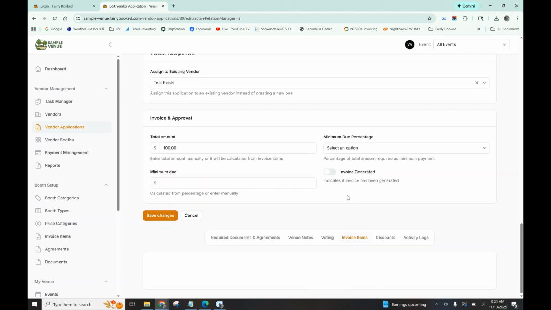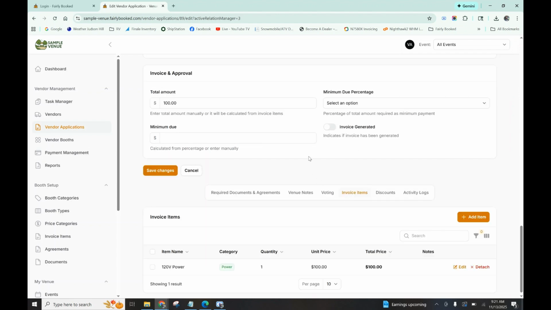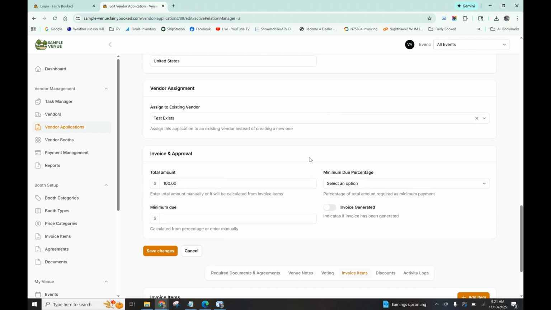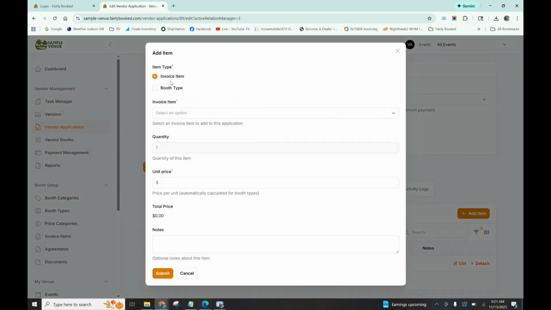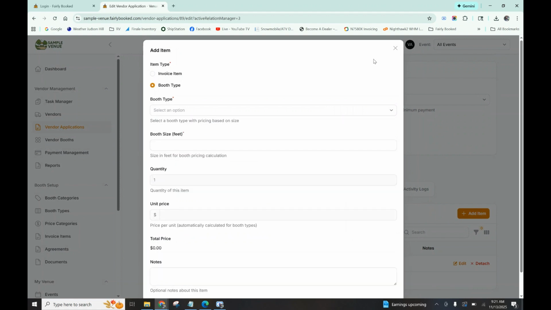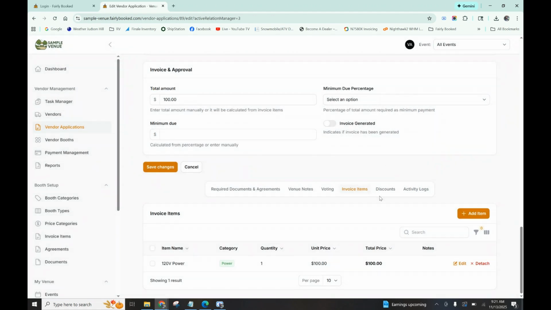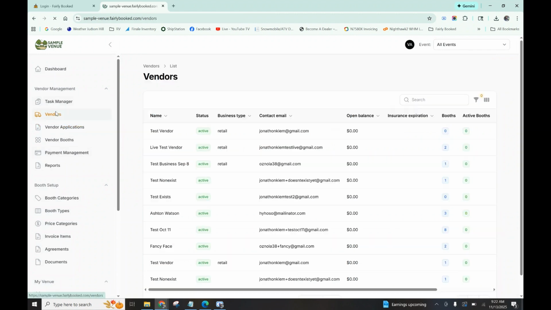Before approving them, if you do decide to approve them, you would come in here to the invoice items and add their booth and any invoice items that are needed. And then we can send off contracts to them. You have the ability to add discounts. If they have been approved, they're going to show up in the vendor section.